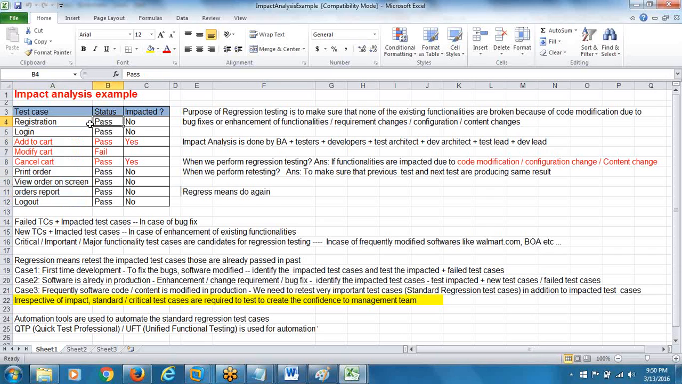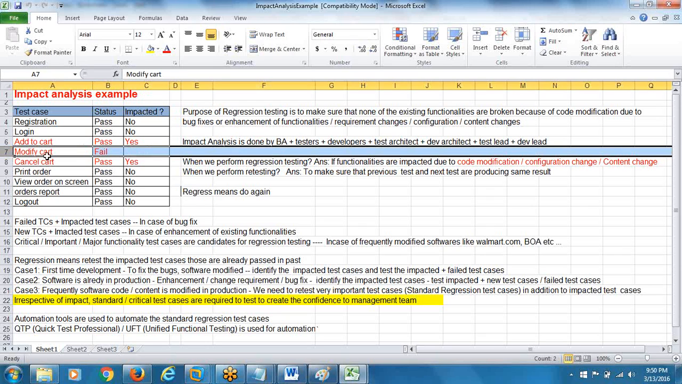Okay, assume that registration is passed. You are testing Walmart.com. Registration is passed. Login is passed. Add to cart is passed. Modify cart failed. Okay, fine. Cancel cart is passed. Remaining all are passed. So where is the problem? Modify cart has some problem. Now developers are fixing the problem. Modify cart is fixed now. Now we will go for impact analysis.